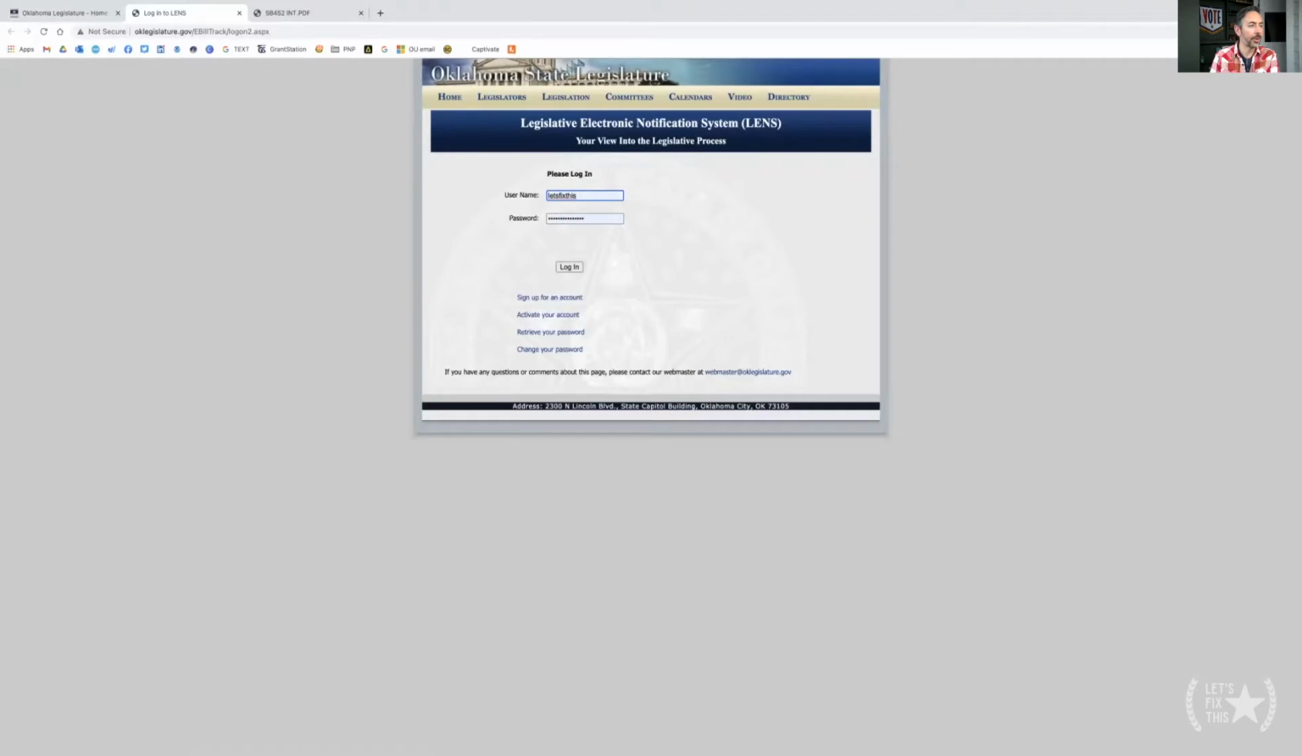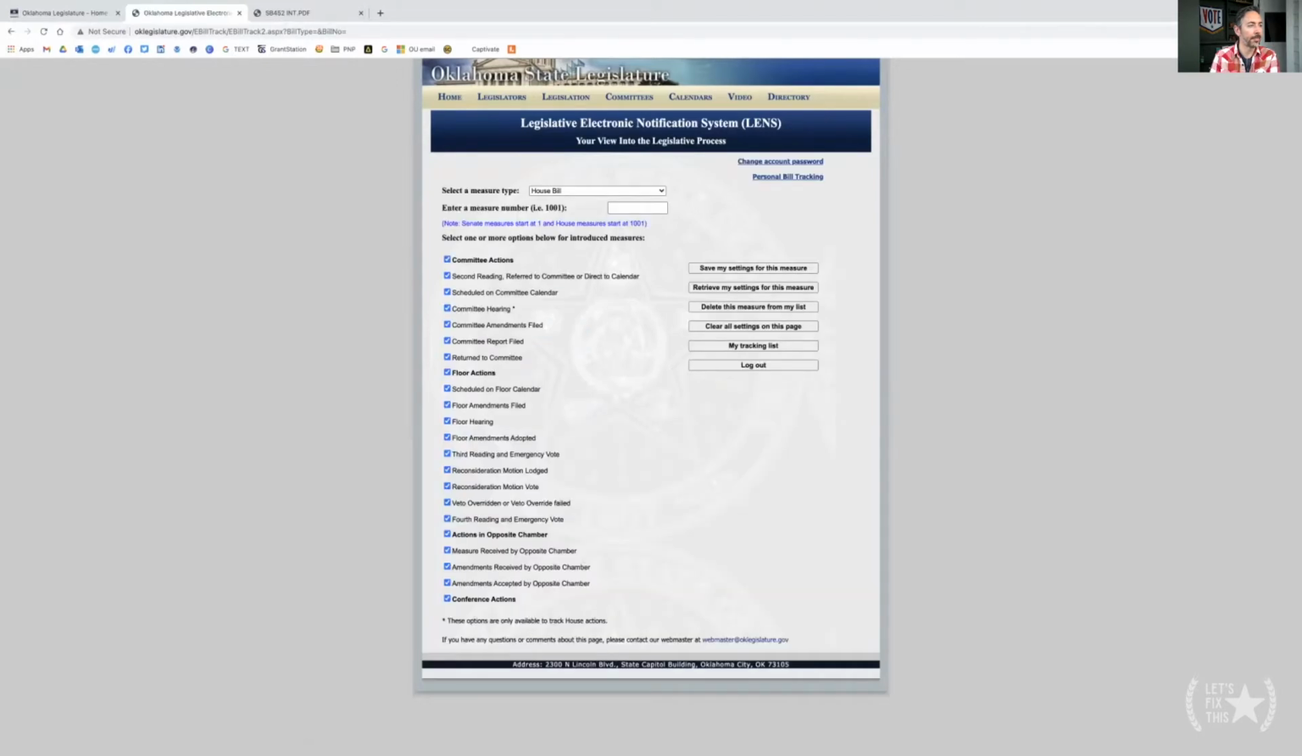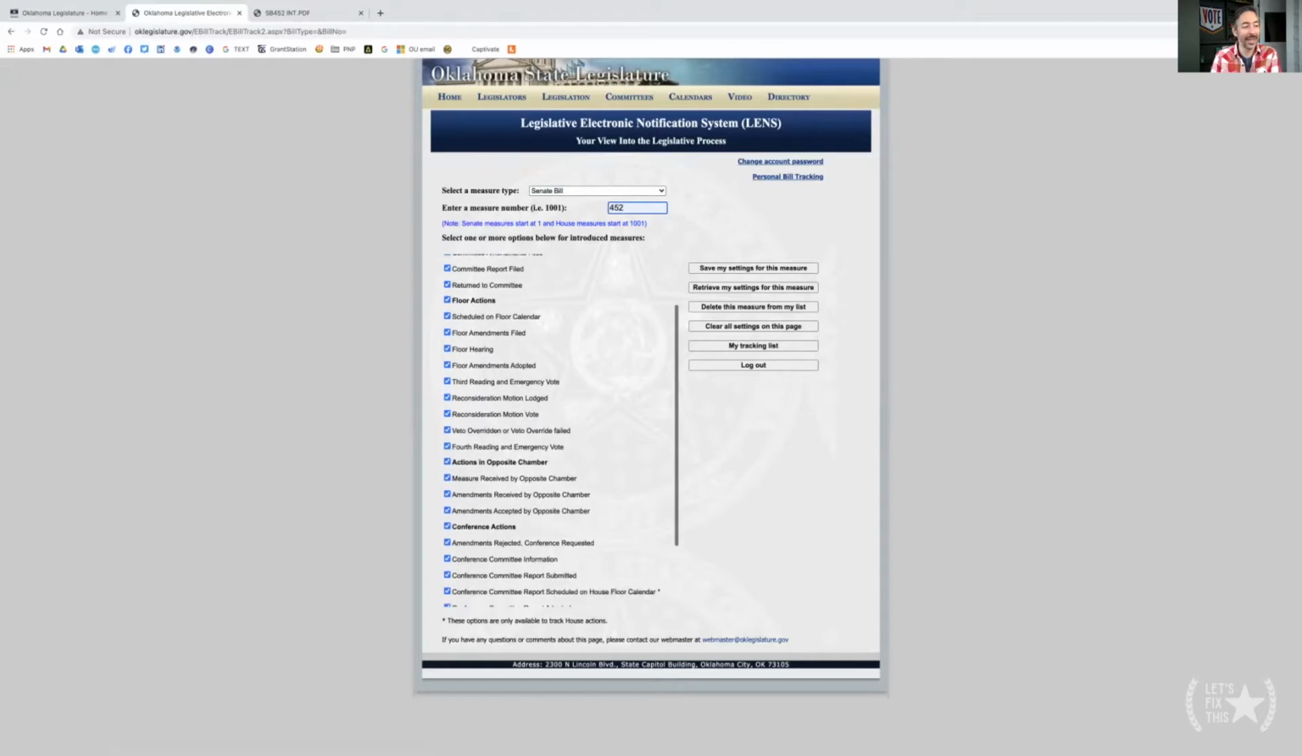I've already signed up, so I'll just go ahead and log in. And here, if you haven't already looked up a bill like we just did, you could look it up here. So we'll type in Senate Bill 452. It doesn't pull it up just yet, but this is where you select the type of actions for which you want to be notified. And as you can see, there's a lot.